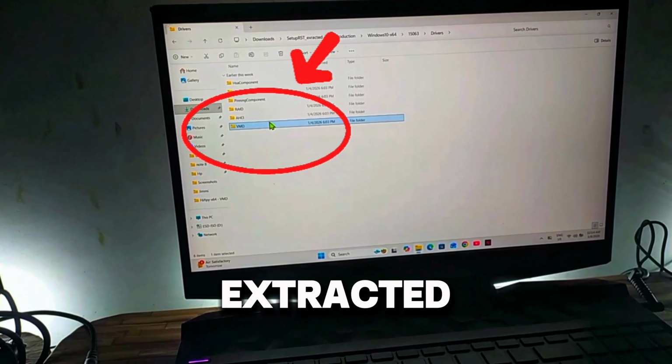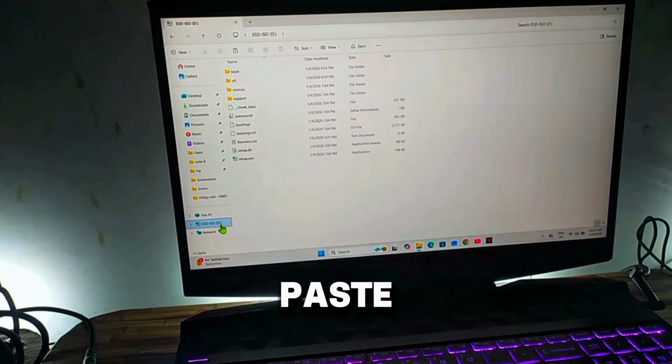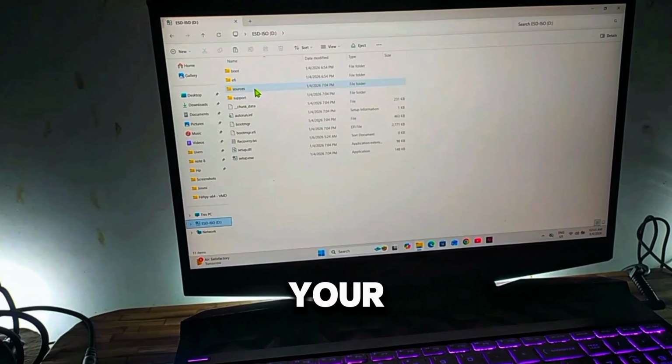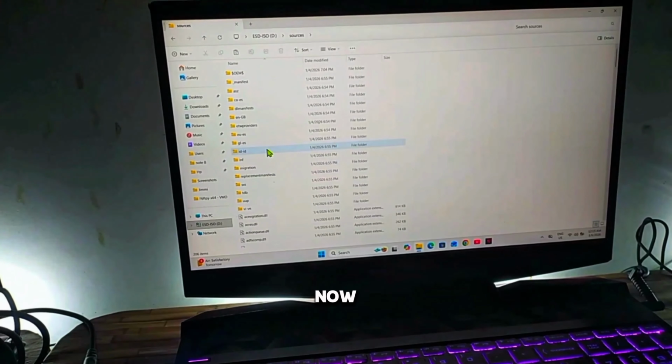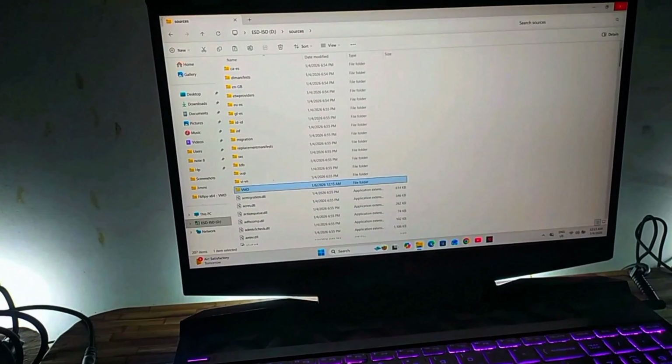Once extracted, you will see a folder named VMD. Copy this folder and paste it into the sources folder inside your bootable USB drive. Now that the setup is ready, try the Windows installation again.